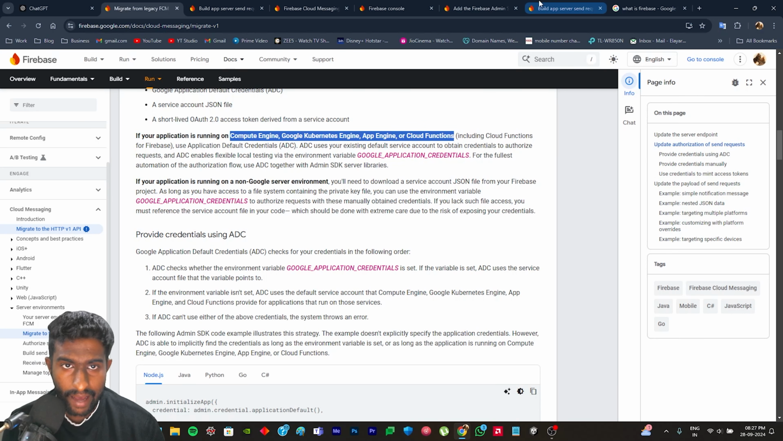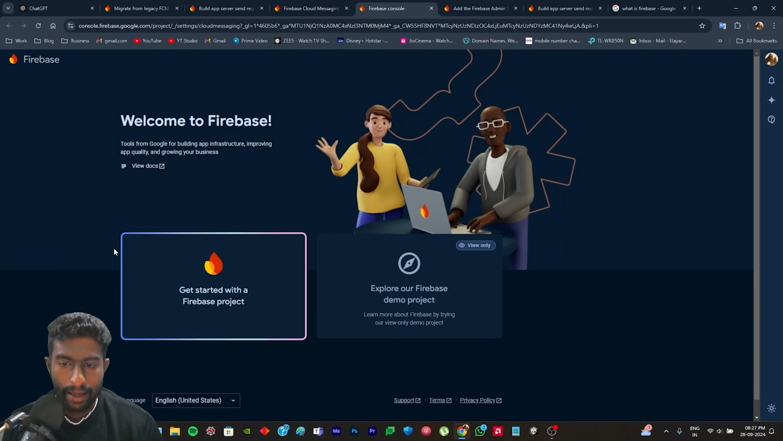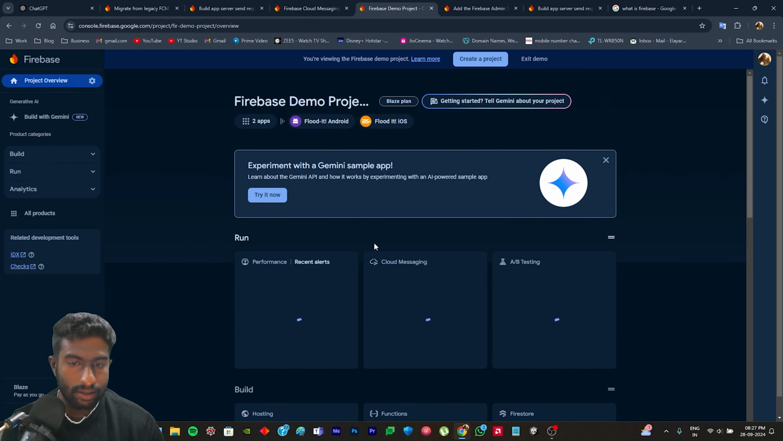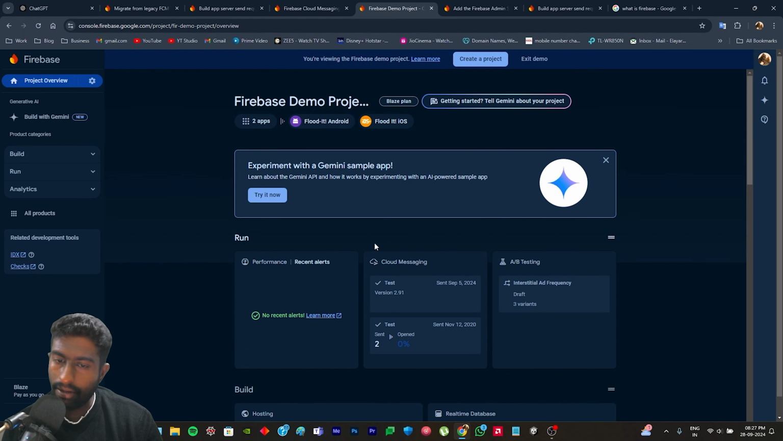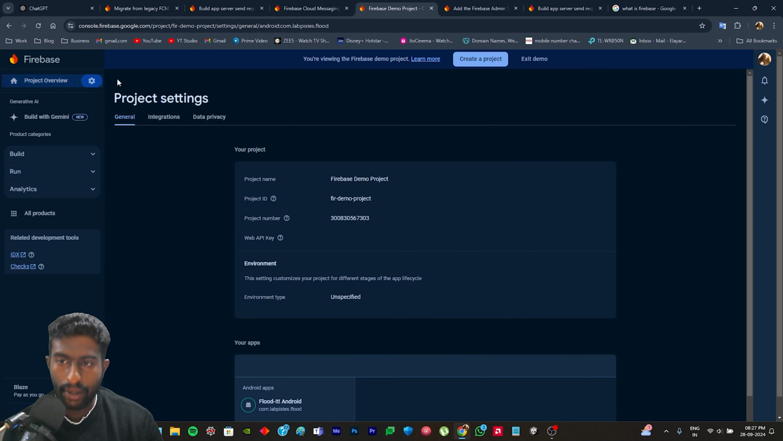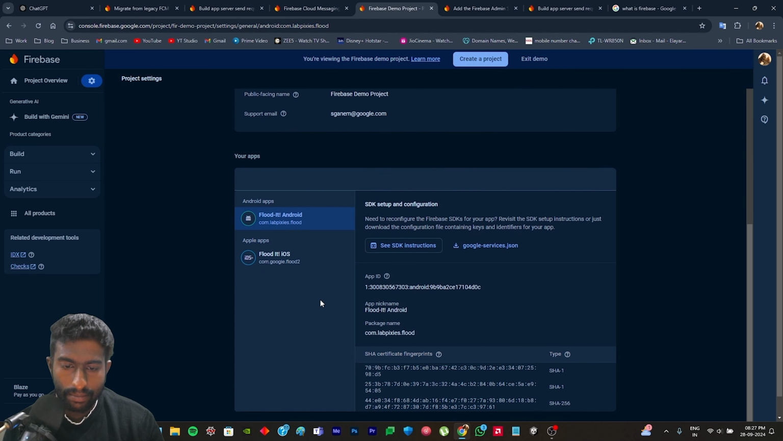If you have a project, this is how the projects page looks. For example, I don't have any projects right now, but I'll just show you. Once you click on project settings, at the bottom you will have Flutter apps, Android apps and iOS apps.